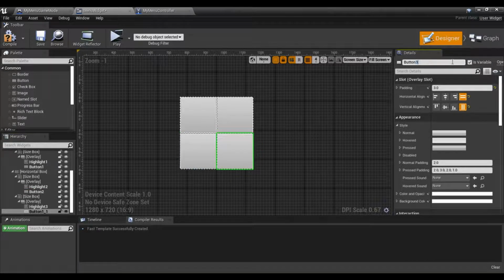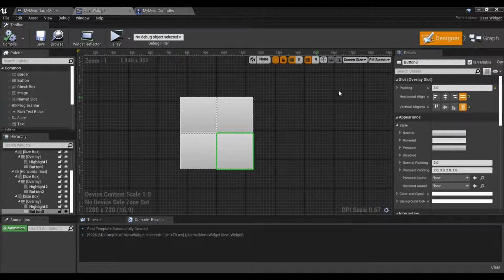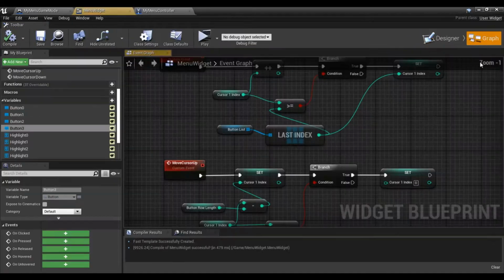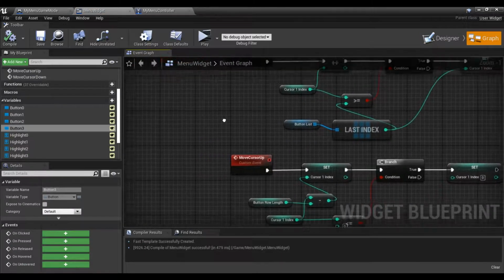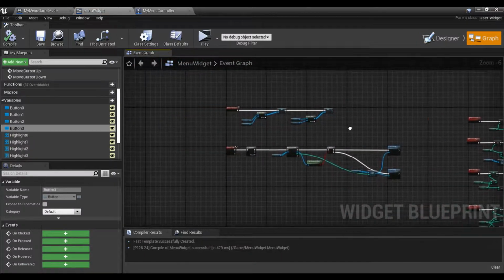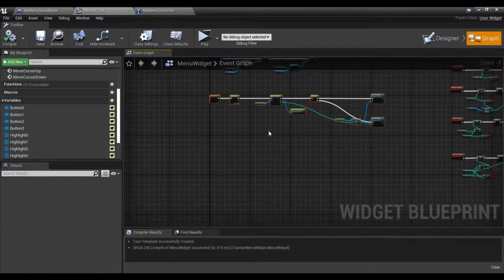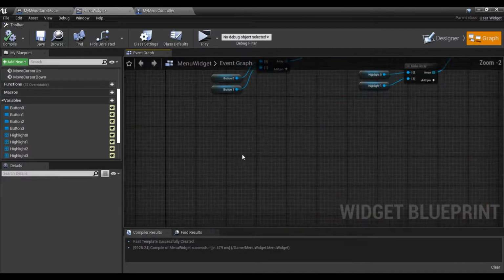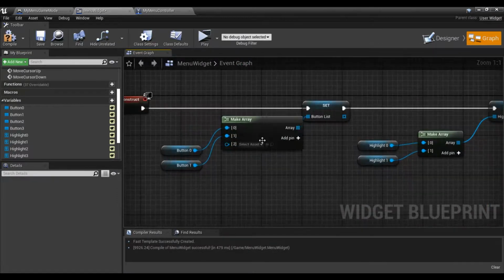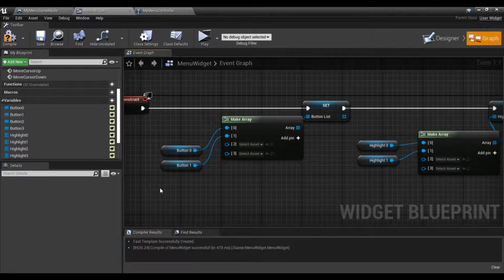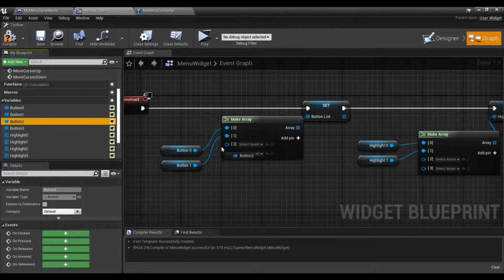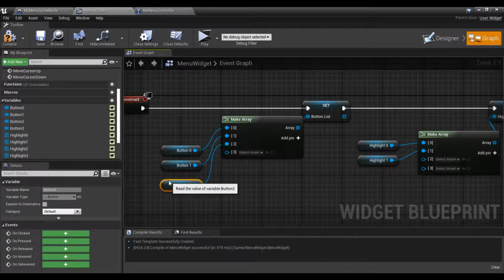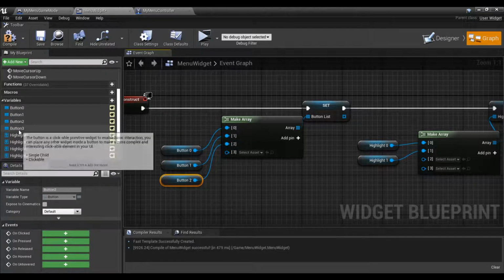Compile it, save it. We need to add those to our list. So let's go back into our graph here, jump over, make some space, and then just add them to our array. So add some pins to both of these. And I'll add in button 2 and button 3.